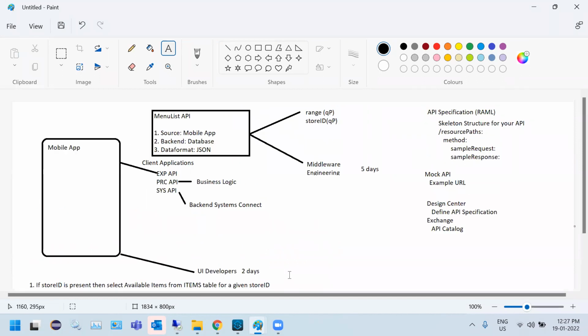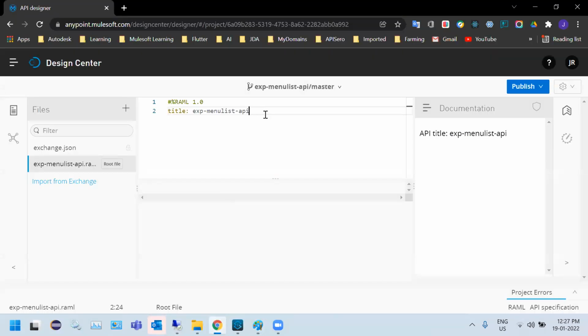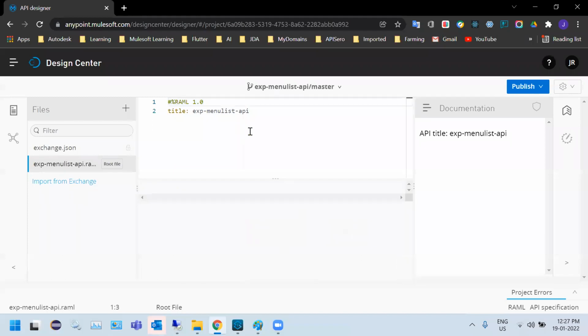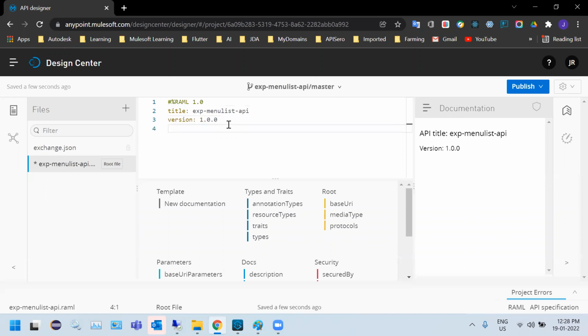So let's get back to the API specification. In the API specification, I have this RAML declaration, which is the RAML version declaration. Then we mention the title, then we have the version. Version is always three-part, with two decimal points. You have to mention 1.0.0 like that. You should never use naming conventions like V1, V2 and so on, as that's not standard. So 1.0.0 is always the standard versioning.